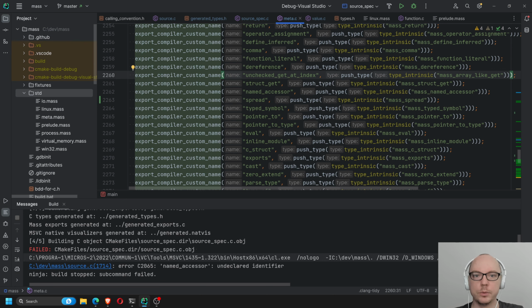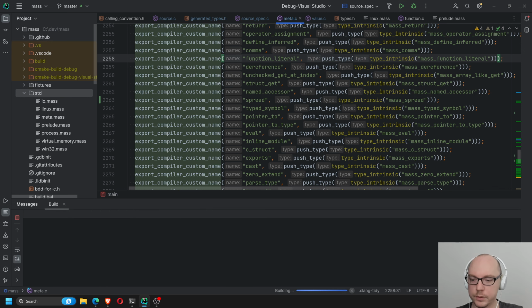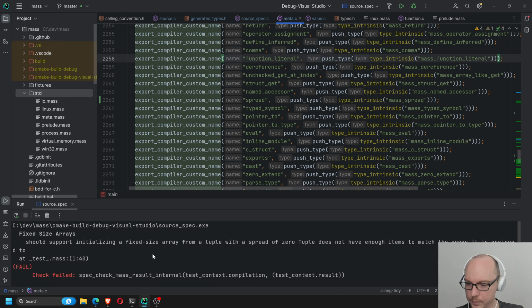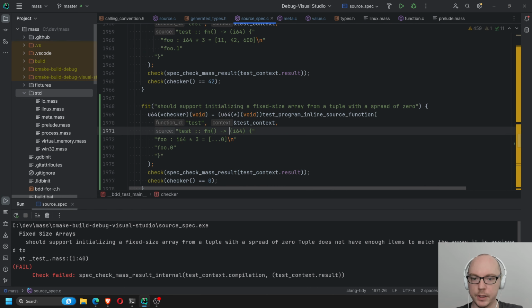Let's see what happens now, because now I expect to have a better error. Yeah, tuple does not have enough items to match the array it's assigned to. That's actually fine. That's what I would expect as the next thing, because right now it just looks here and says, oh, I need 3 items, but I just have 1, and it doesn't even check the type of it, because it doesn't matter what the type is. If the count is wrong right now, it just says no, we can't do that.